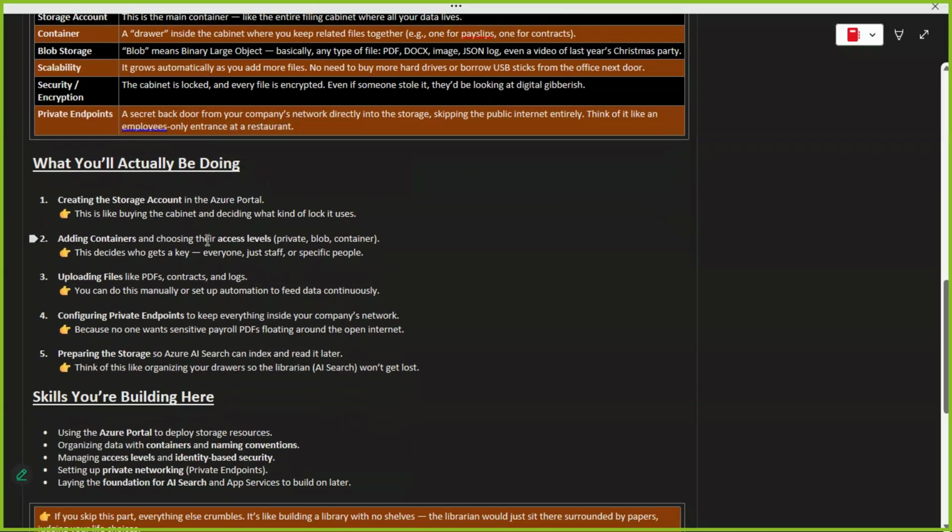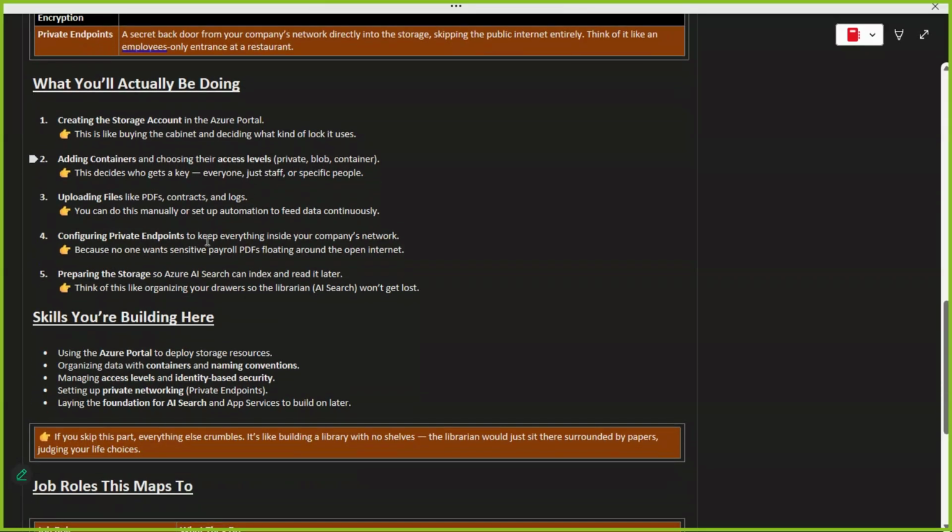Now, what you'll actually be doing is creating a storage account in the Azure portal. I just showed you the Azure portal, and you saw storage account, right? So this is like buying the cabinet and deciding what kind of lock it uses. That's what deploying the storage account is. Now you're going to add a container within the cabinet and choose the access levels. Is it going to be private? Is it going to be blob? So this decides who gets a key: everyone, just staff, or specific people.